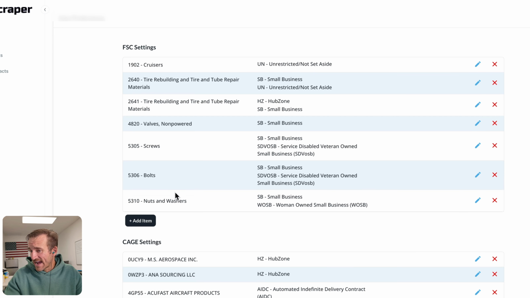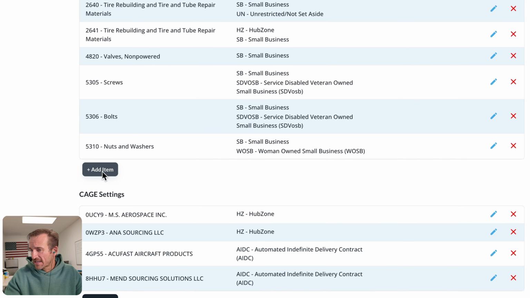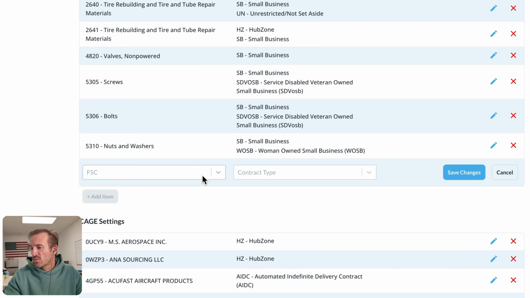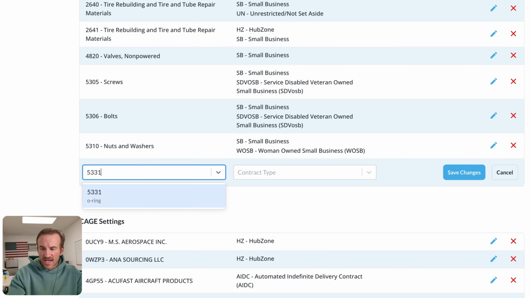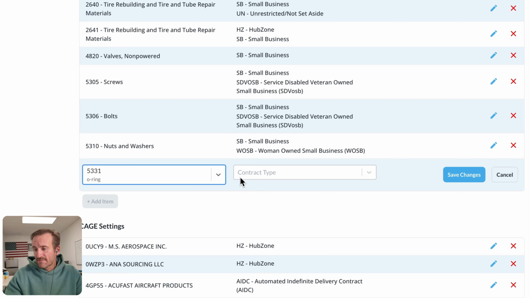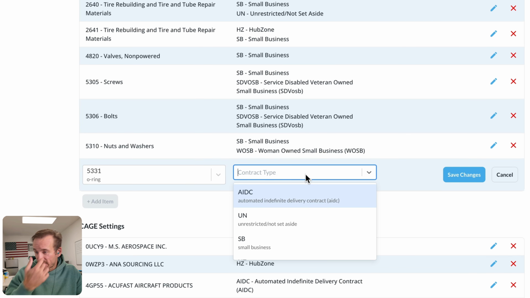If you want to add any items, you will go down to where it says Add Item, click on that button. This will pop up. And what you want to do is two things. Number one, you want to add in whatever your FSC is, just like that. But then also, not press Save Changes yet, but you also want to add in the contract type. So what type of set-aside would you like the system to pull? Both of those things must be done to be able to save it inside the system.